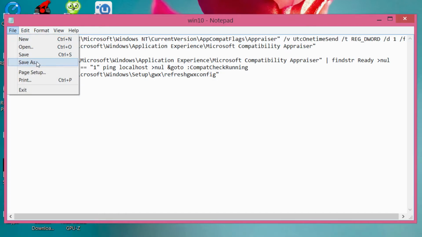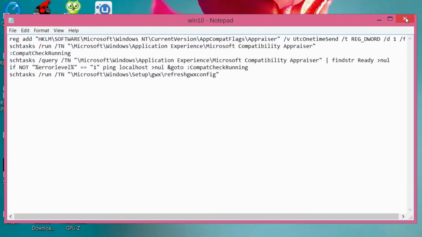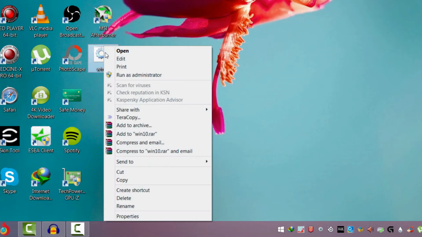Then you just go to File, Save As, click on Desktop or whatever drive you want to make it in, okay? Then you just type win10.cmd. This is the way you have to type it. Then save it. After saving, close this, right click on the win10 file, and run as administrator.